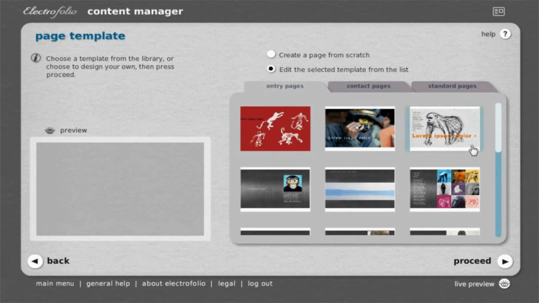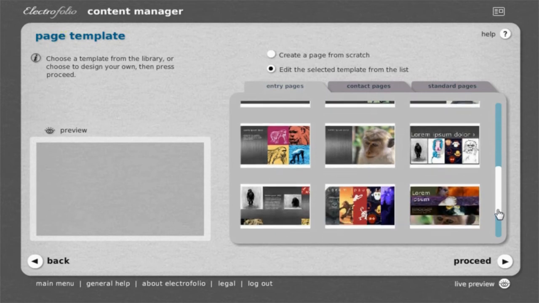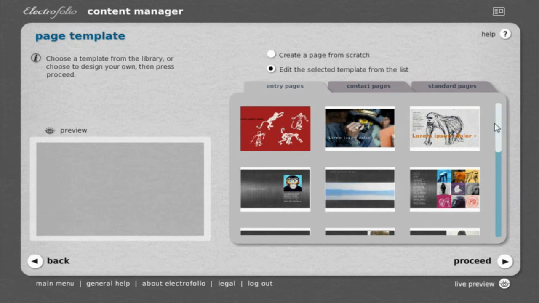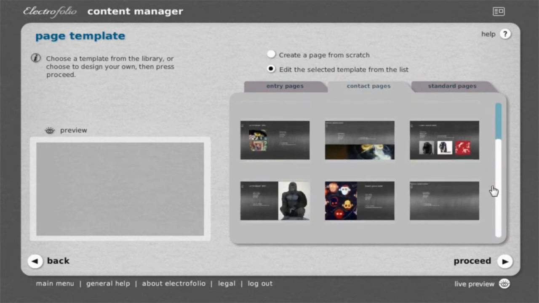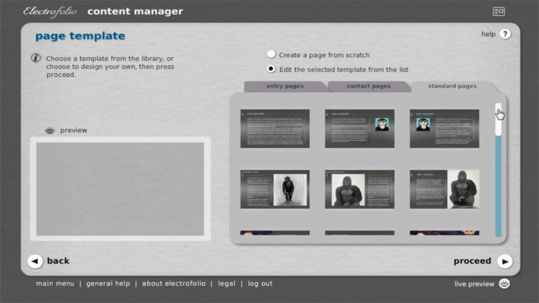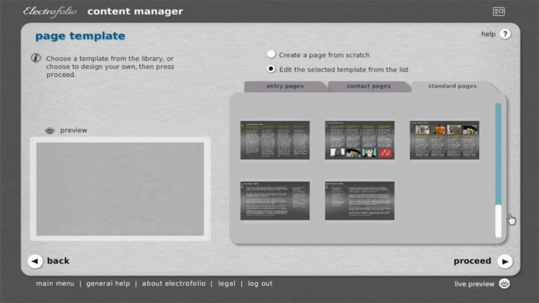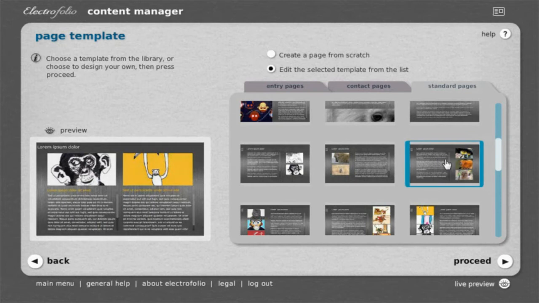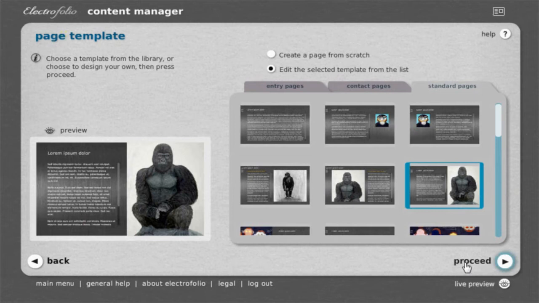Let's have a look at the templates for a moment. There are 3 tabs. The first one contains templates that might be suitable for entry pages. As we've already created an entry page in Tutorial 2, let's have a look at the others. The next tab holds templates potentially suitable for a contact page. And the third tab holds templates that are generally more text-heavy. They'd be more suitable for blogs, essays, news or biography pages. You can start from a template and then amend it as you wish. Let's pick one of these to edit and click Proceed.